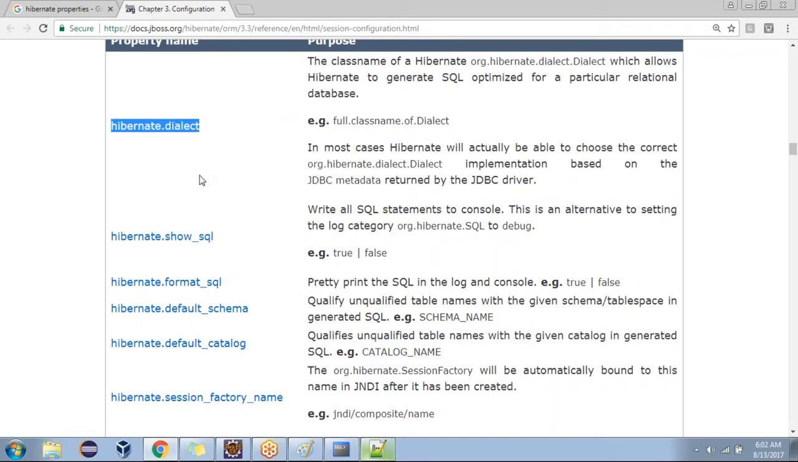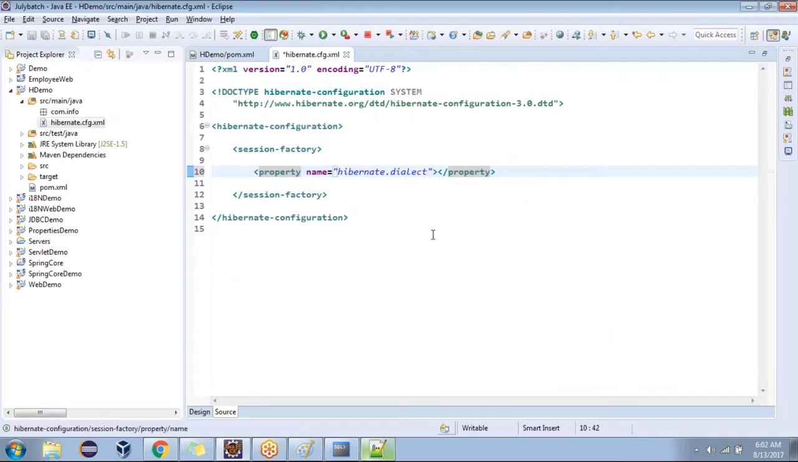Read it. hibernate.dialect. Dialect means it represents a relational database. In Hibernate terminology, dialect means database. Which database are we going to use? That's one of the properties that we need to specify. That's the property name, hibernate.dialect. It's all predefined properties. Now, which dialect are we going to use?